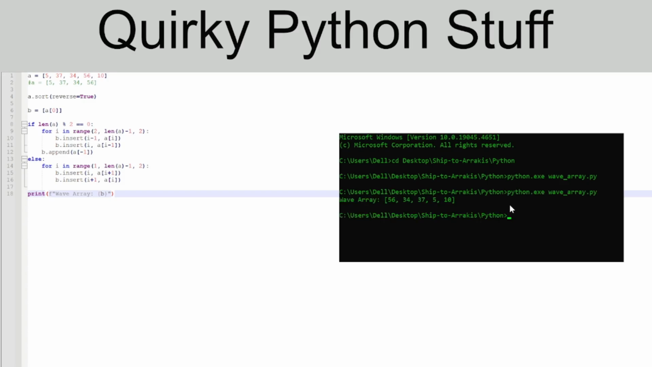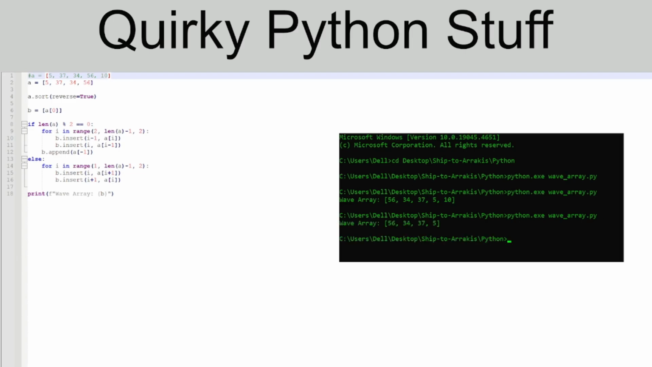Try that again. Yeah, so this is for our odd list. 56, the higher value, lesser value, then a bit higher value, then a lesser value, then a bit higher value. So a wave's been created, a descending wave. Now let's try for the even one. This is even. Let's try for the even one now. Here we got our list. 56, 34, 37, 5. Yeah.